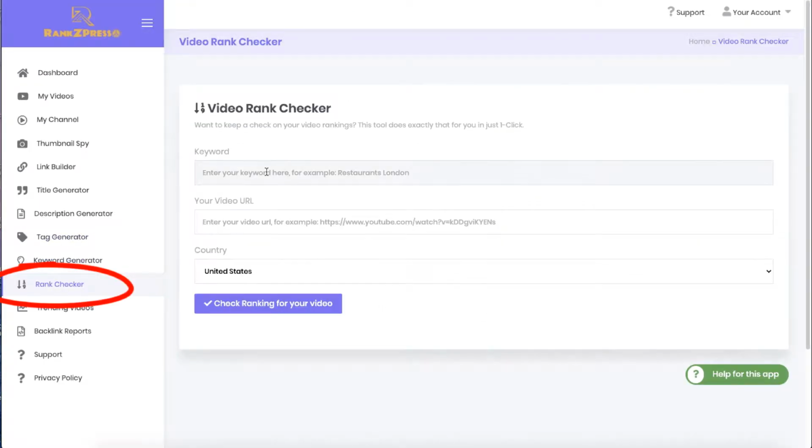And the Video Rank Checker instantly shows you where your videos are ranked and what does your competition look like. Tracking your videos is so important, and this tool is just what you need to do that. We have put together all these amazing tools into one software to create a massive explosion of traffic and rankings for you and your business.